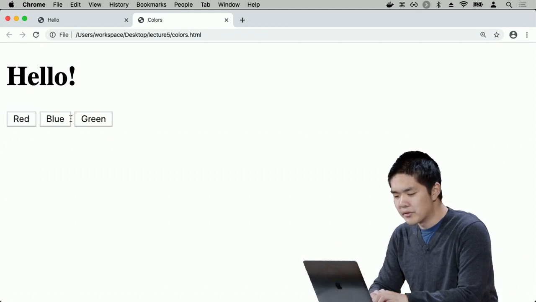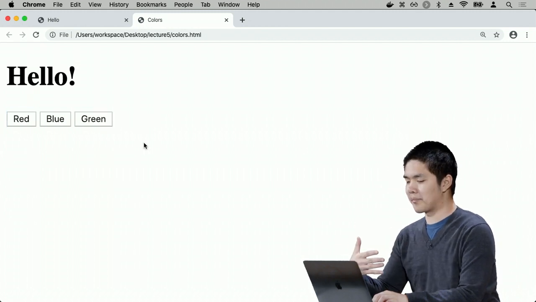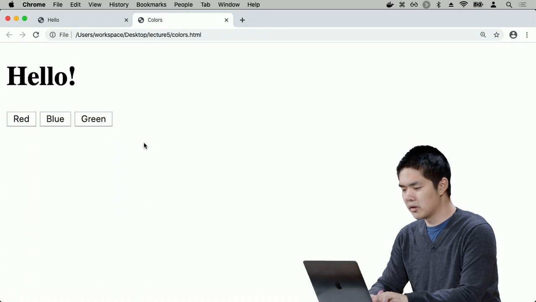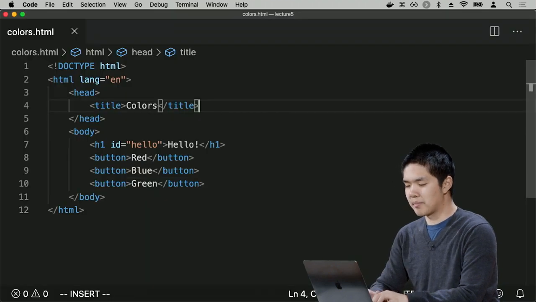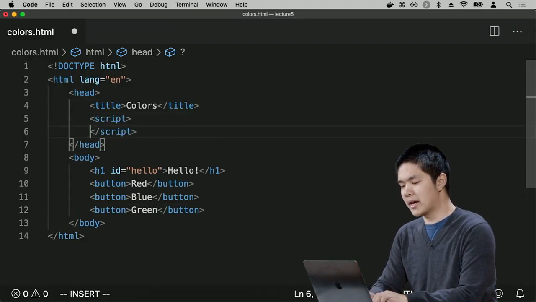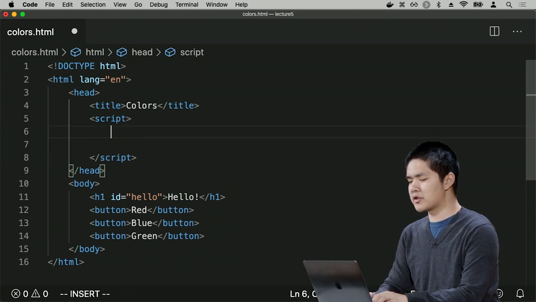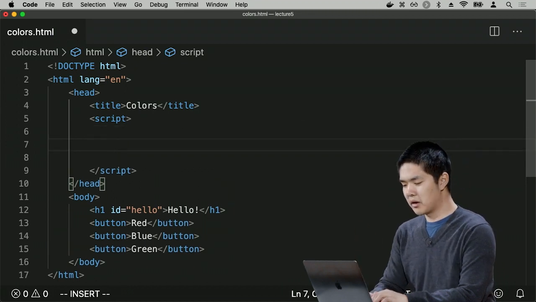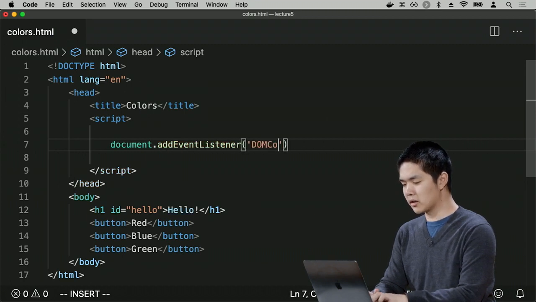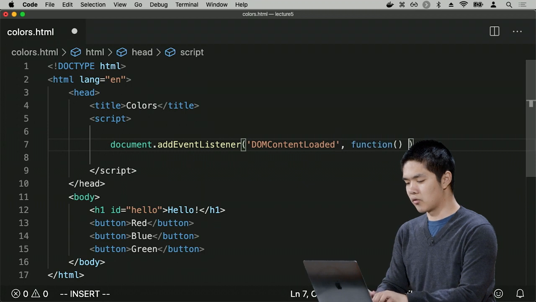But of course, right now, these buttons don't actually do anything. How do I get the buttons to do something? Well, that's where JavaScript's going to come in. I'll add a script tag to the top of my page. And I only want to run this JavaScript when the DOM is done loading. So again, we'll use the same syntax as before. Document.addEventListener, DOMContentLoaded, and then run this function.